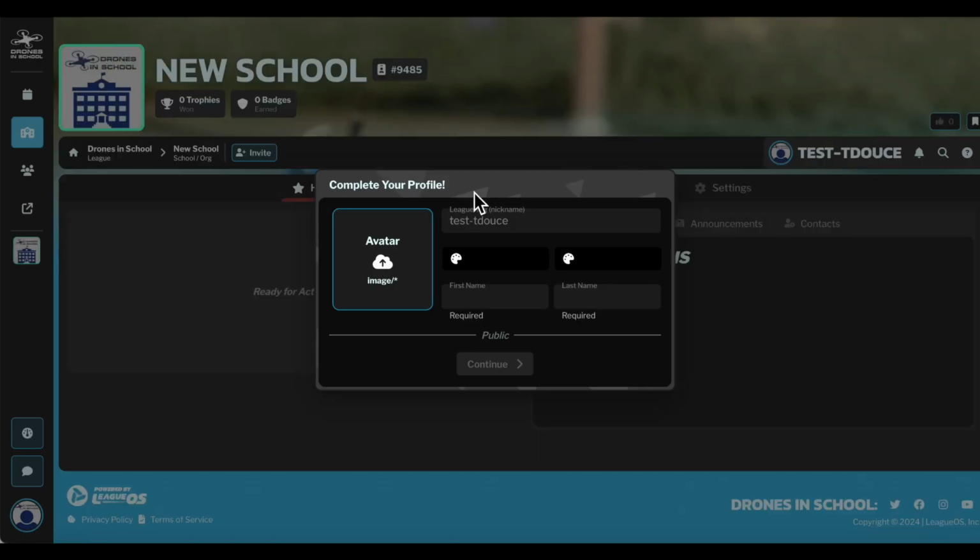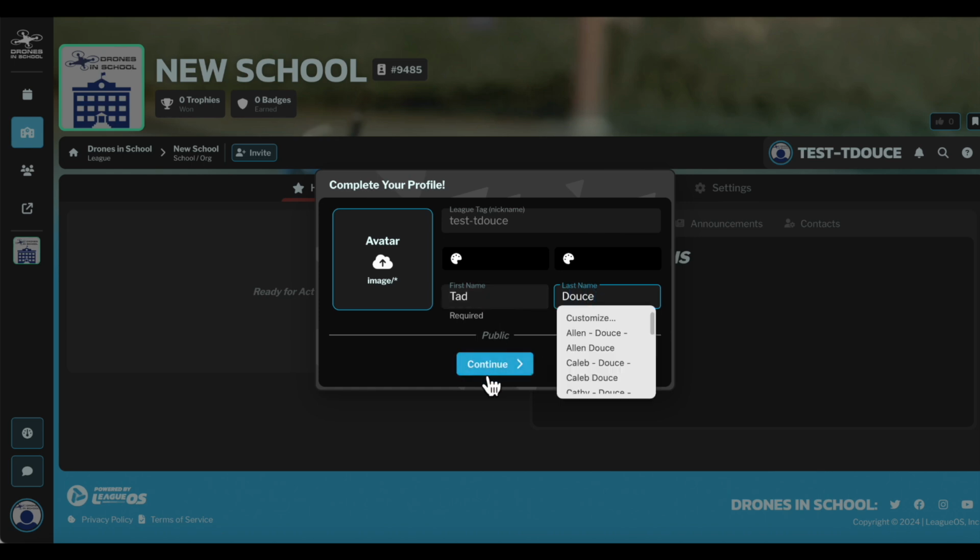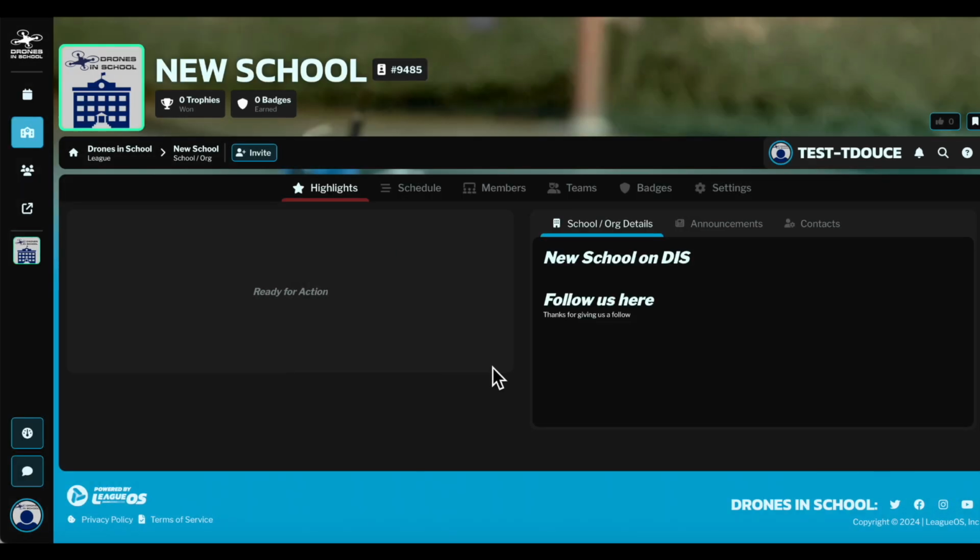Next, you'll see a pop-up with the opportunity to create a profile. You can add an image here. You can also add your first and last name. We ask that all of our advisors use their real name. Makes it easy for us to verify who you are, and continue.